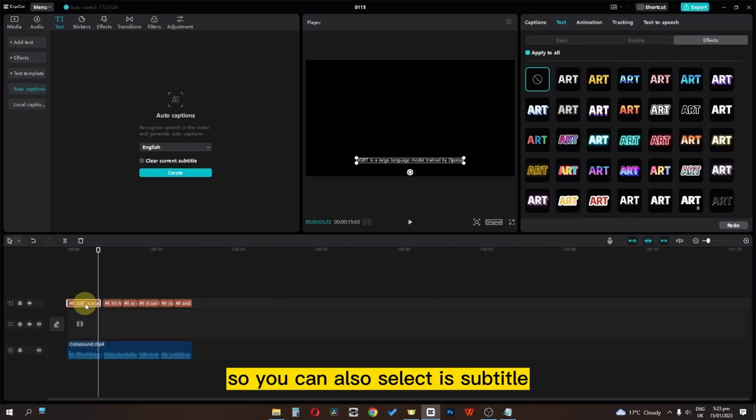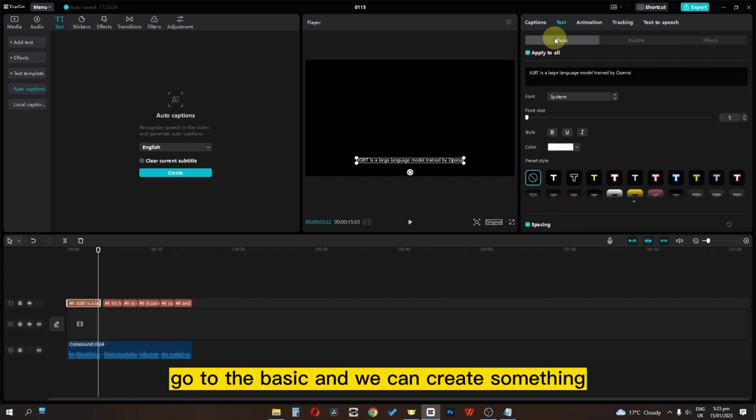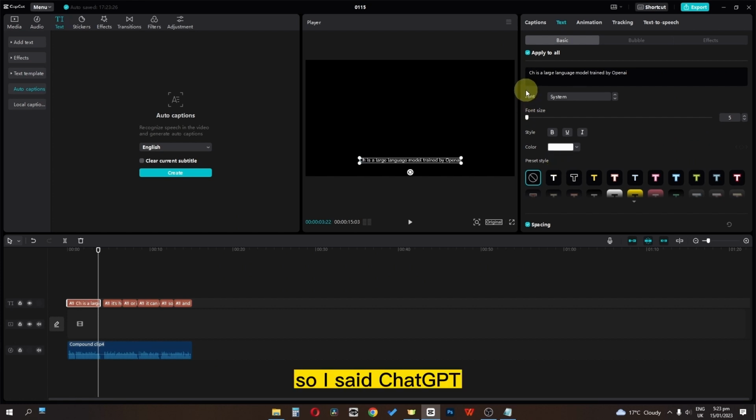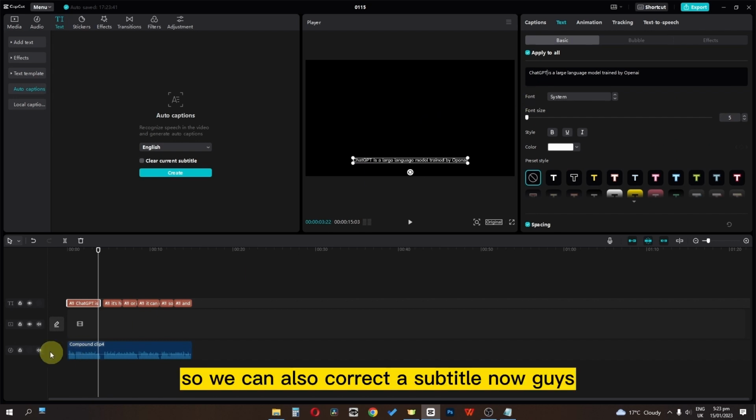So you can also select a subtitle, go to the basic, and we can change something. So as you can see, it's a JGBT. So I said chat GPT. So we can also correct a subtitle.